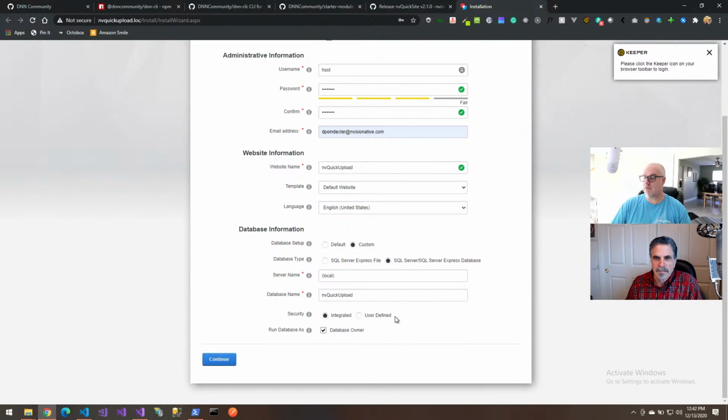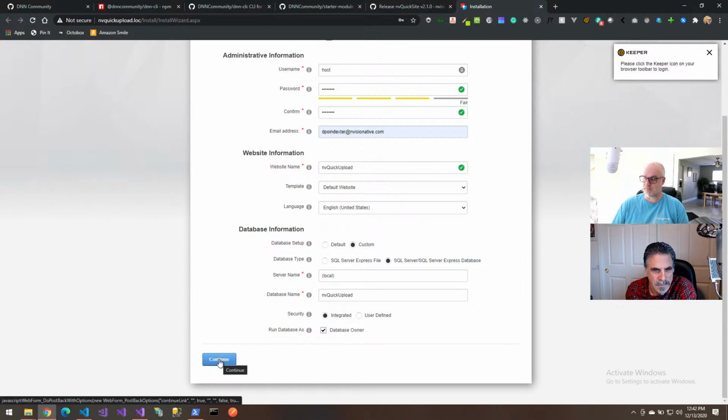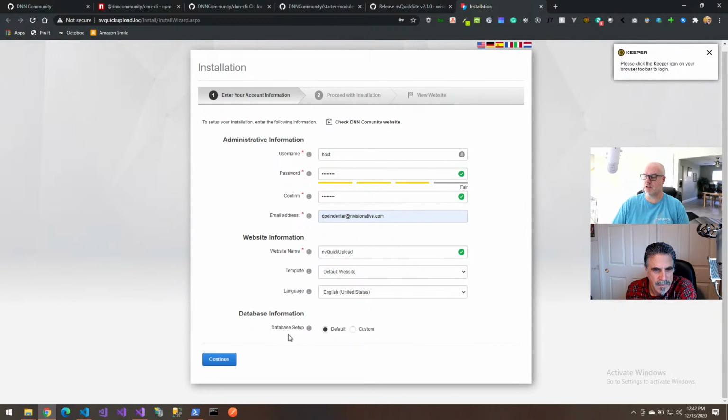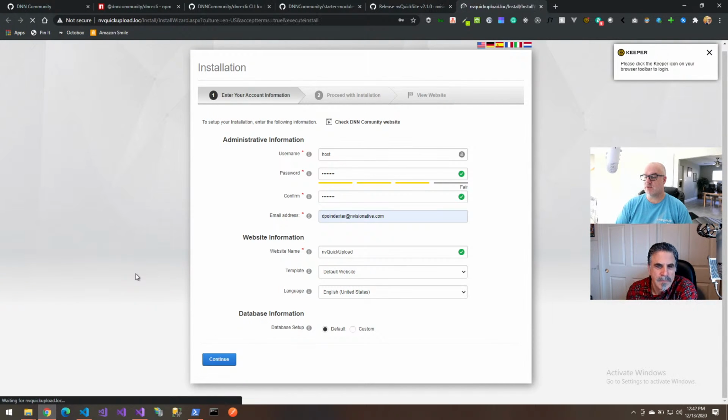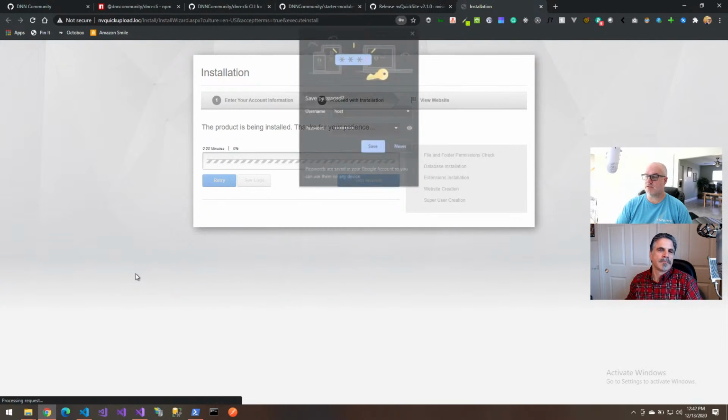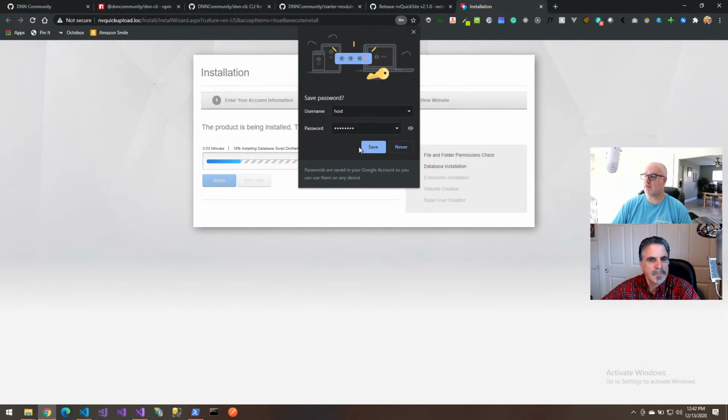I can go here. Oh shoot, I probably shouldn't have done that. Oh, it's integrated. No, I'm sorry. We're doing Windows authentication. Yep. So we're using Windows authentication. It's just going to take care of everything for us. So we don't have to change anything in here other than putting in our initial information. And if everything goes right, this should finish the installation process for DNN. And I'll go ahead and save this.